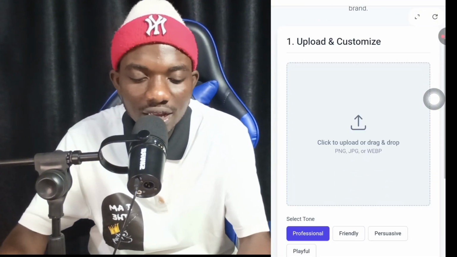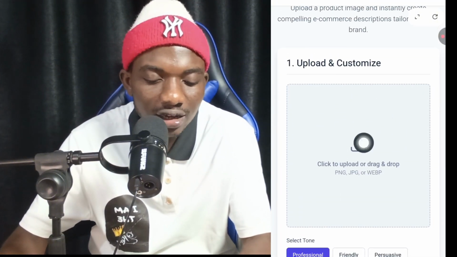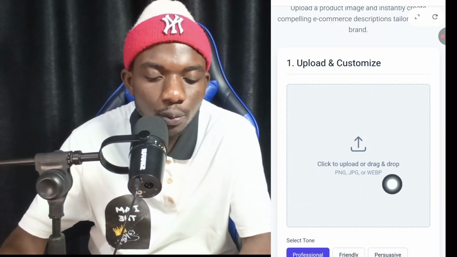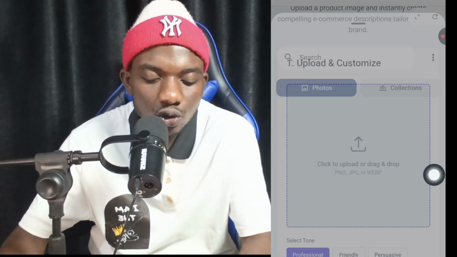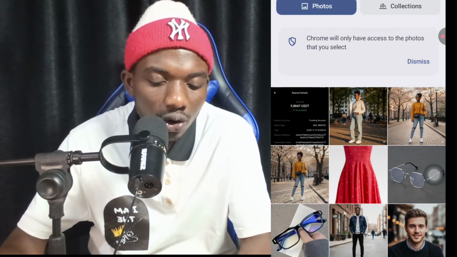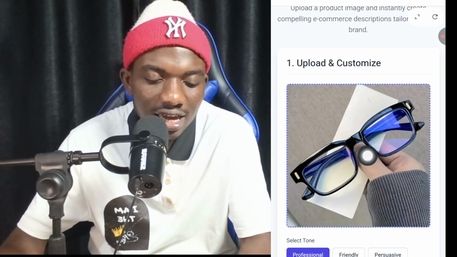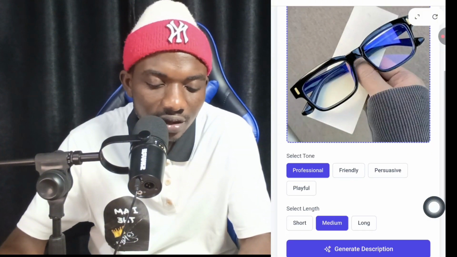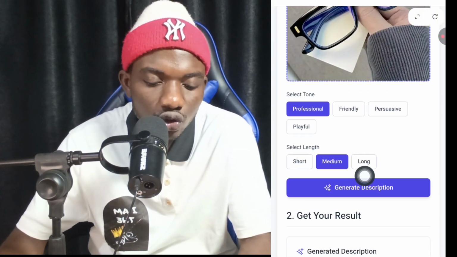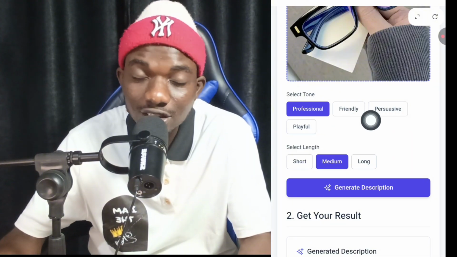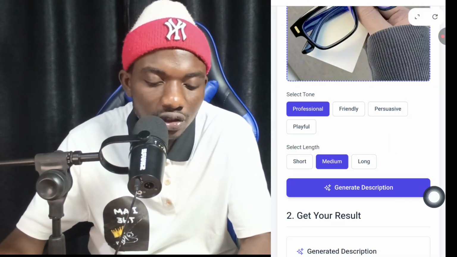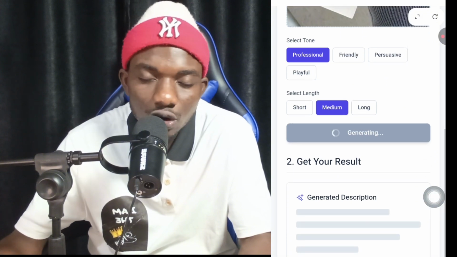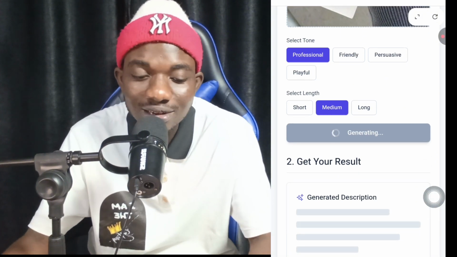Very easy. Okay, all we need to do right now is click on this, click to upload or drag and drop. Once you click on this section, let's upload a sunglass. Let's upload the image of this sunglass, and scroll down, choose if you want medium. After it is set up, click on generate description. Once you click on generate description, you just need to allow it to load. It is loading right now.